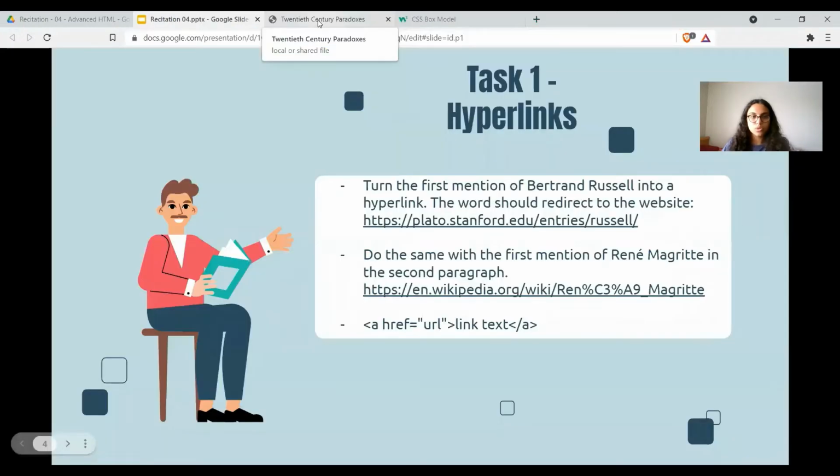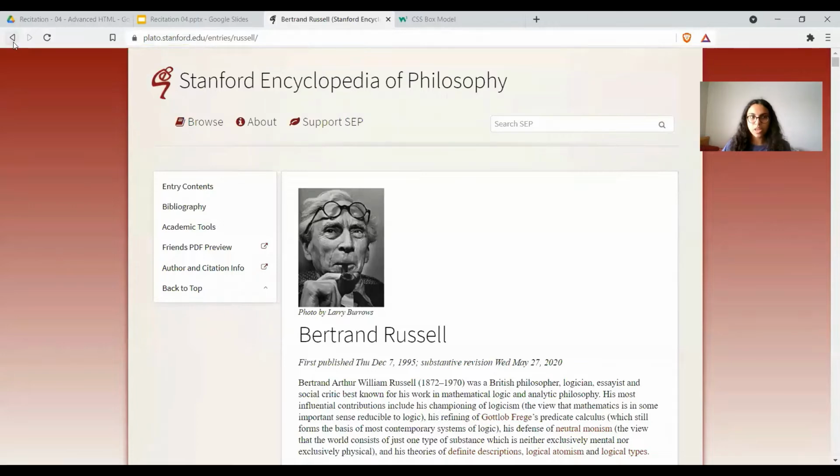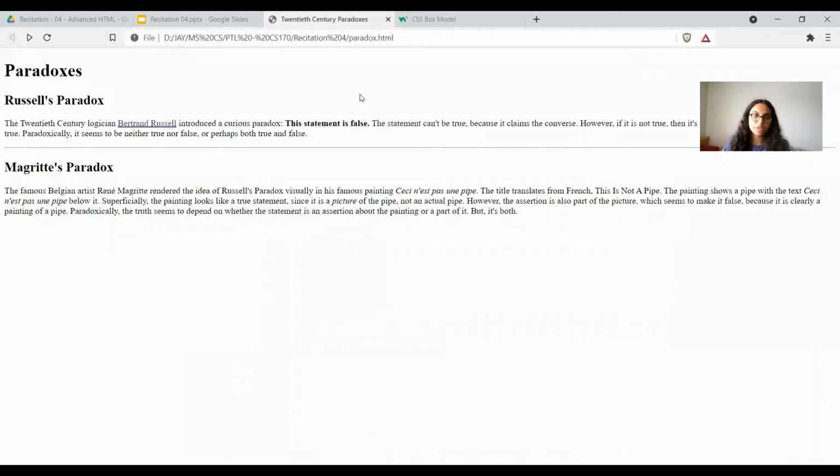Now let's try to see if the changes have been made. If we go to our website and refresh it, you can see that now the word has a hyperlink, and if you click on it, it will take you to the website. So this is how hyperlinks are used.